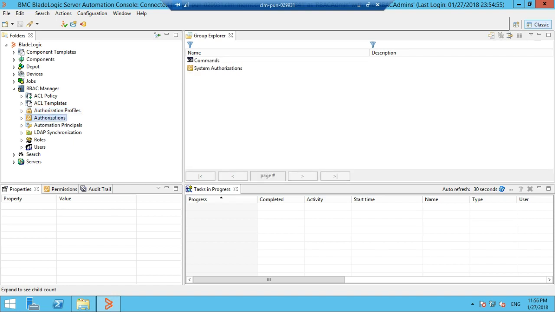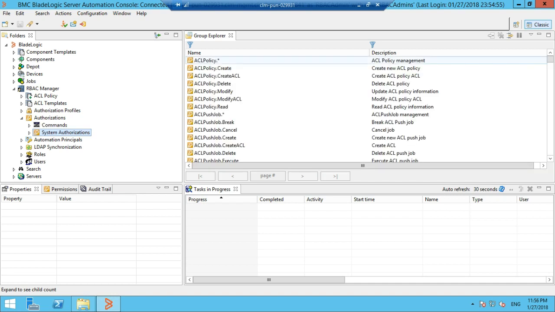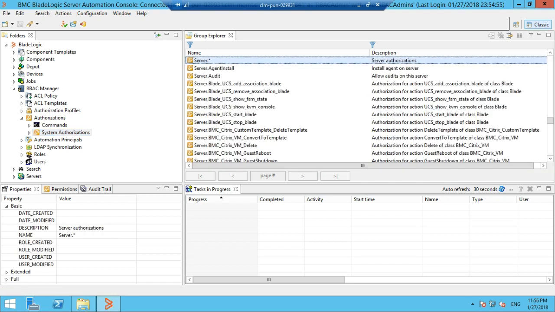Authorizations allow us to set up system and command authorizations. System authorizations refers to specific actions such as server.modify. If the role does not have that authorization, it will never be able to perform that function.